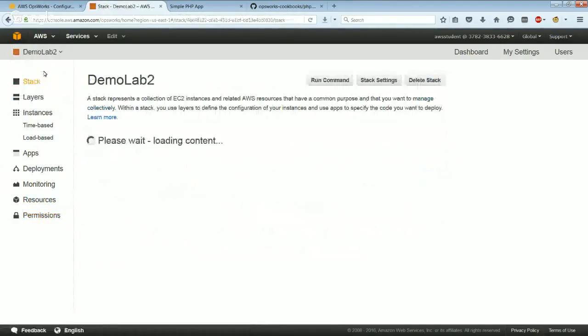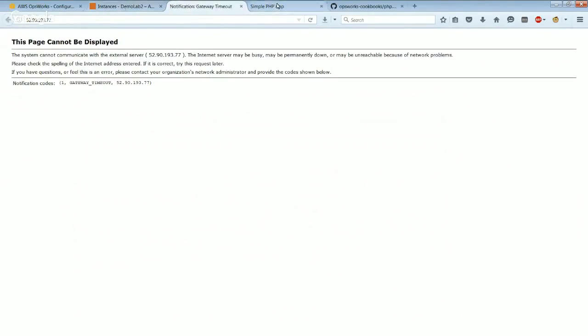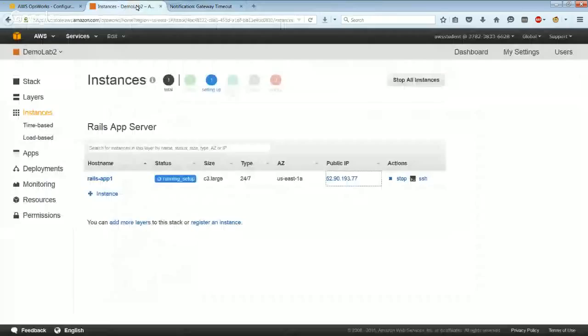So let's go back to our demo lab 2. Let's look up, it's still doing its setting up. And let's go ahead and click on this IP address. There's not much, we're still waiting. Hopefully, let me just go ahead and close this one. We don't need this one anymore. And we're still waiting for our server to be deployed. So I'll give it a few minutes, guys. Hopefully, the instance should be up and running anytime soon.